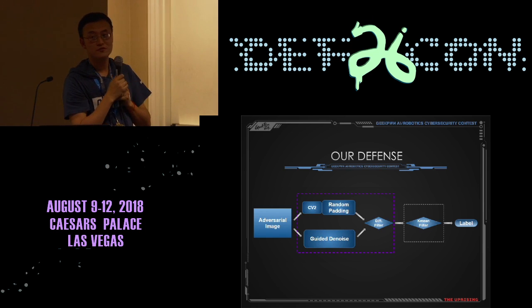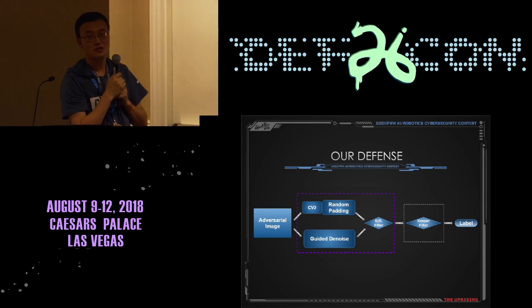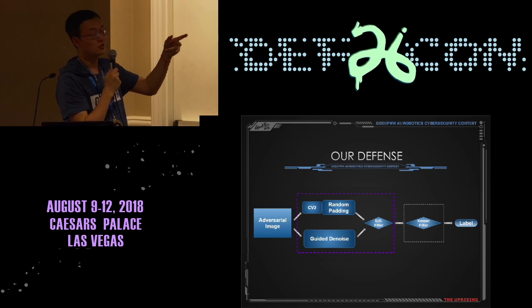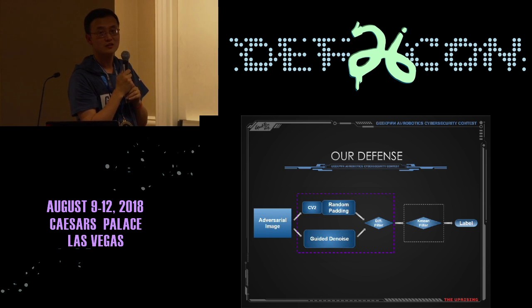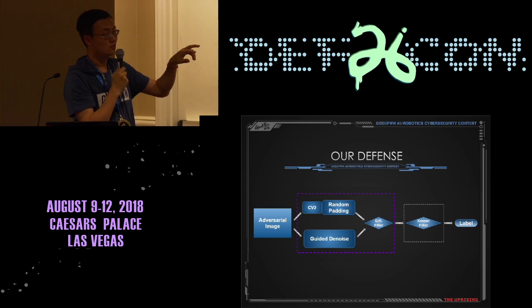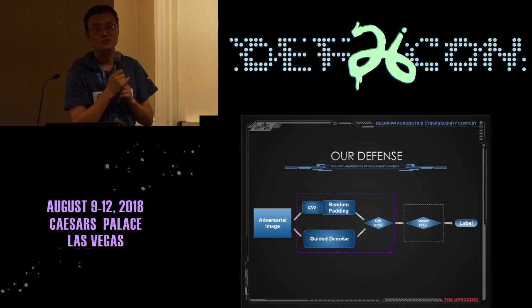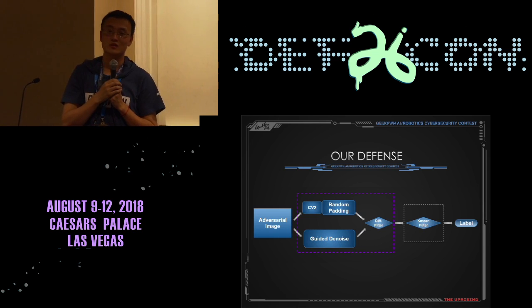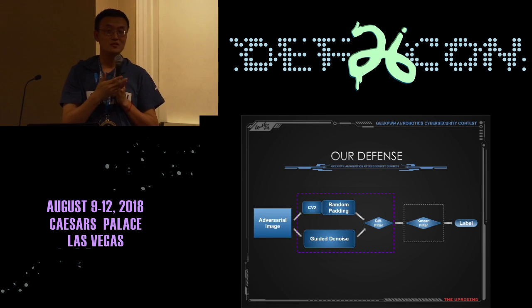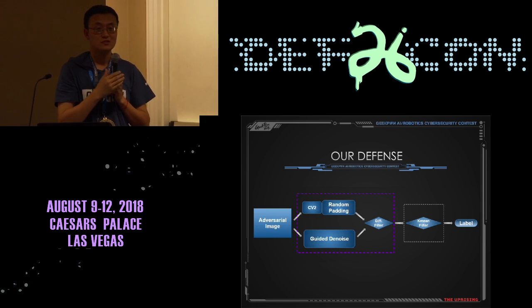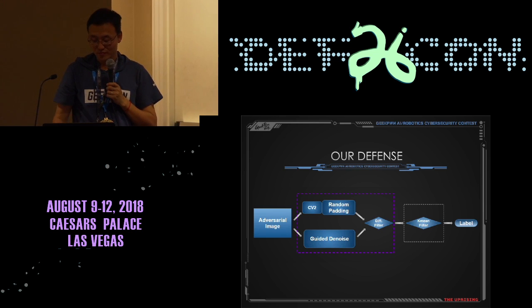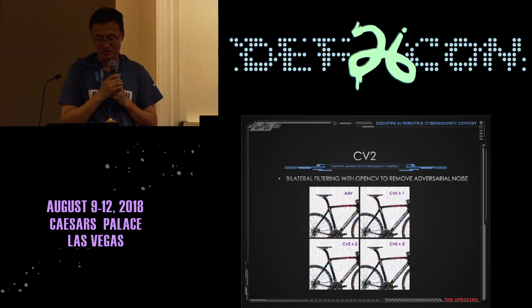Then we put a difference filter at the end. When an adversarial image comes in, it gets classified by both of those classifiers. One is the CV2 plus random padding, and the other is a guided denoise. Two labels are output from those two classifiers, then fed into the difference filter, where we compare them. If the two agree with each other, then we think the attack failed, and we get the true label. But if they don't agree or contradict each other, we simply return a zero or a random number. That's the idea of the first module. I want to spend a little bit of time on that CV2 filter.